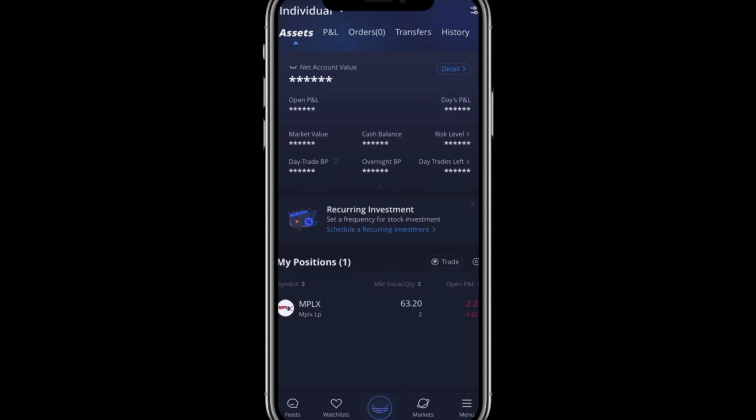Today, I'll show you how to transfer stocks from Webull to Robinhood. Whether you're looking to consolidate your investment portfolio or simply prefer the features that Robinhood offers, the process is straightforward. Let's dive right in. First, you'll need to open the Webull app and sign in to your account.